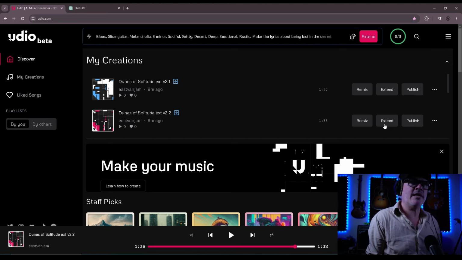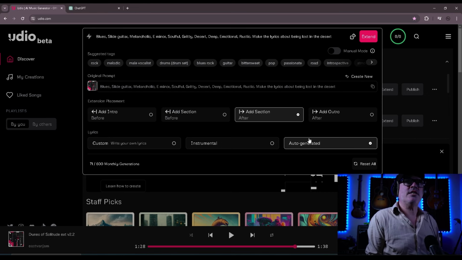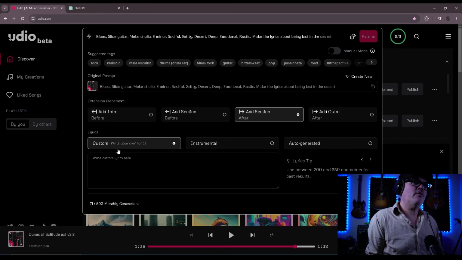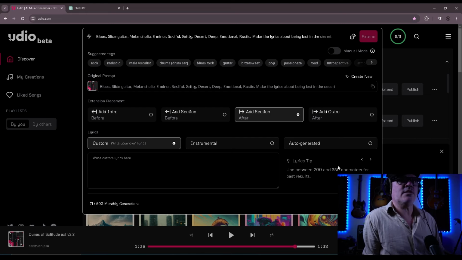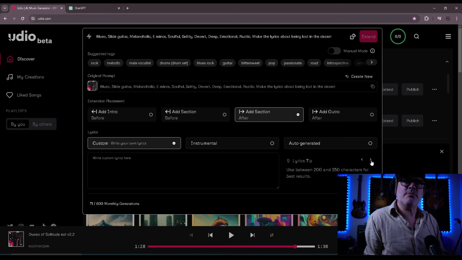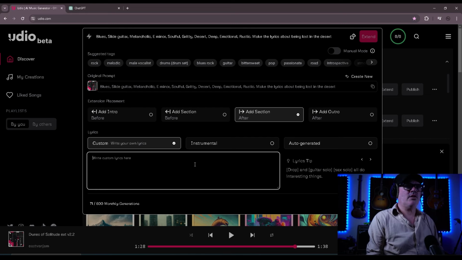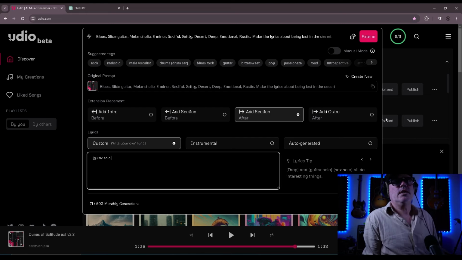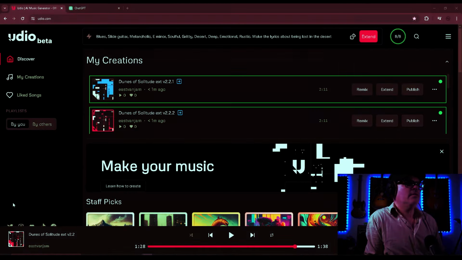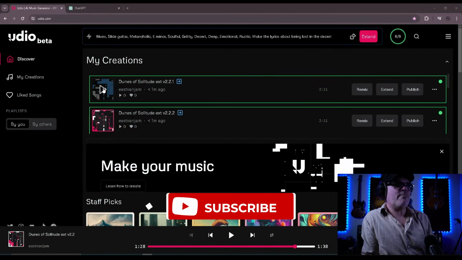I'm gonna go extend. This time I'm gonna add a section, and if you go over here to custom and where it says lyrics, and you look at the lyrics tips, one of the tips it gives you is to put guitar solo in brackets. So I'm gonna try that. And yeah, let's see what it comes up with now. Okay, let's see if it gave us some ripping guitar solos here.